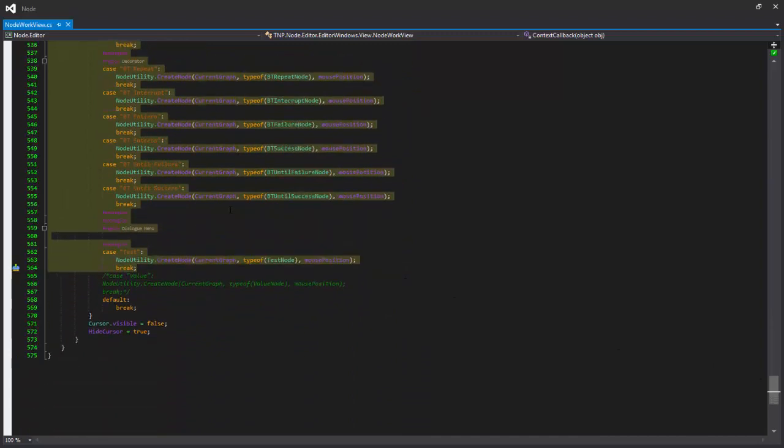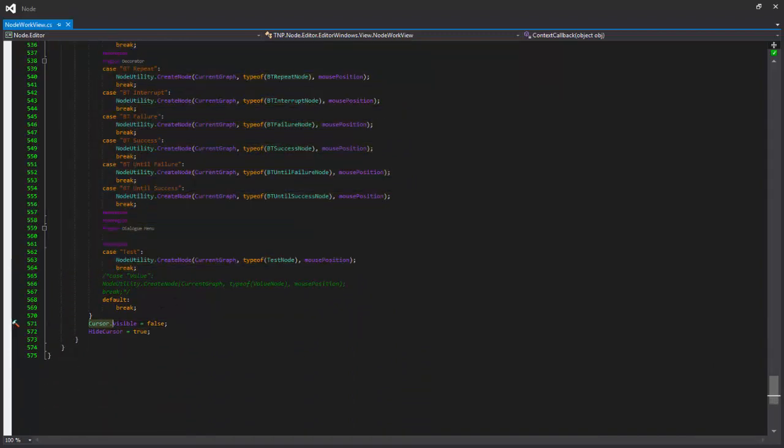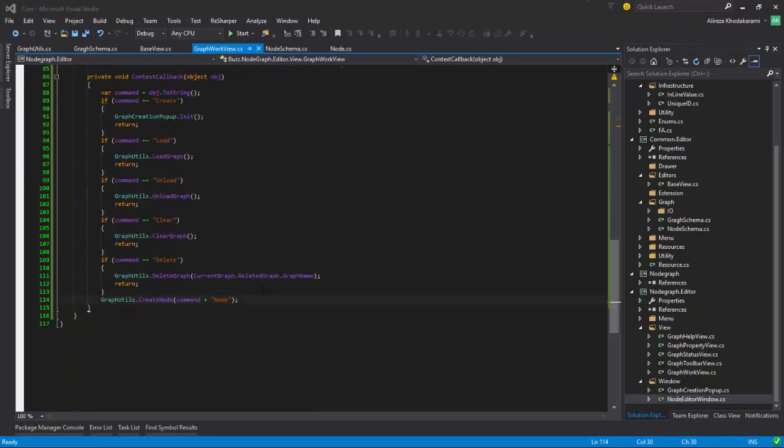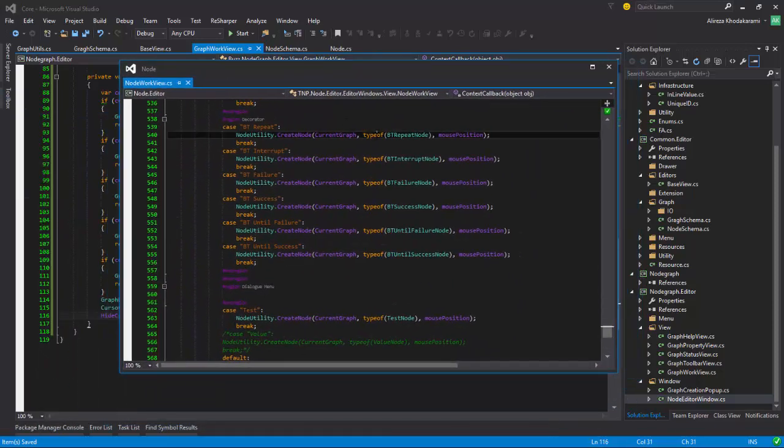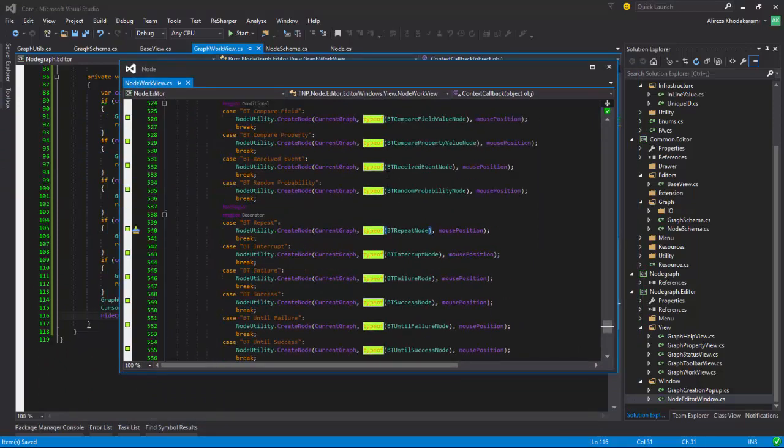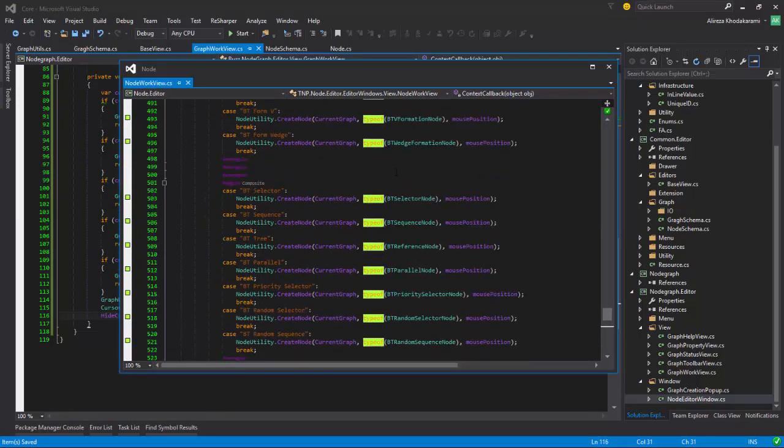Okay, now at the end you see these two. Well, let's just copy paste them. So what I'm doing after creating, I'm setting back the cursor to unvisible and hide cursor to true. Okay, now something to mention, when you are using typeof, behind the hood you are using reflection. So you are getting a type by doing this.